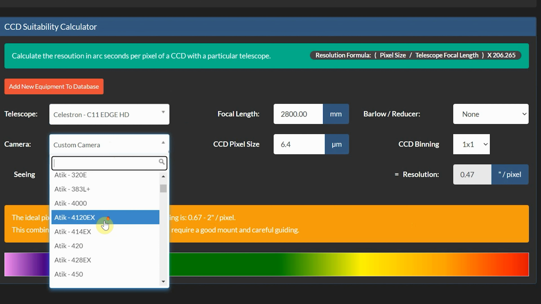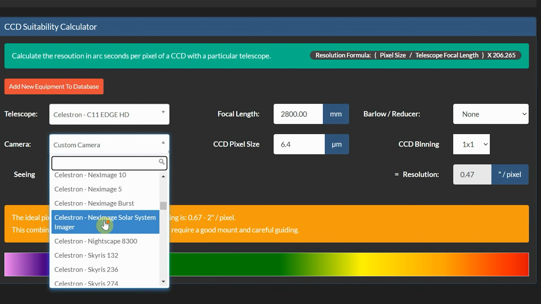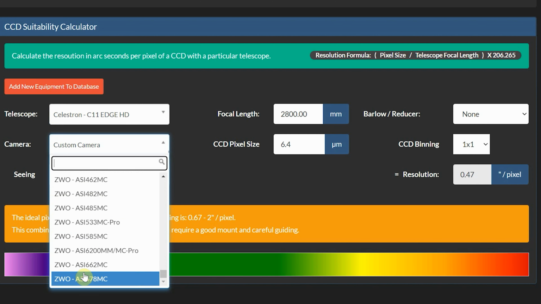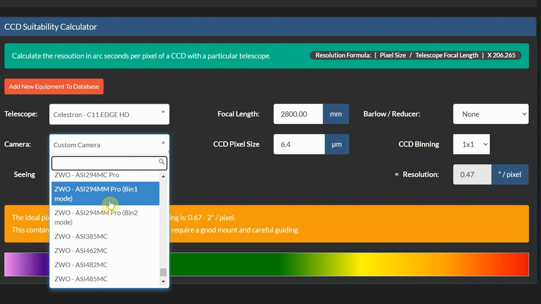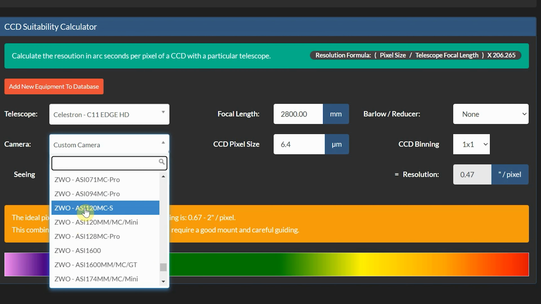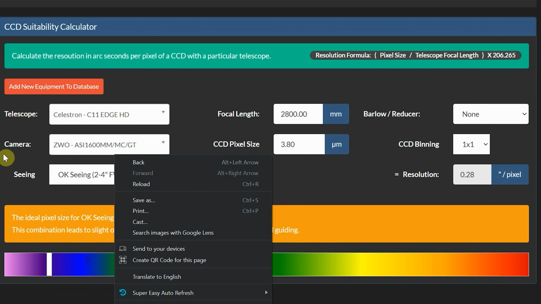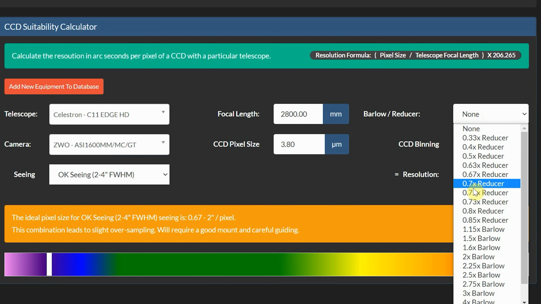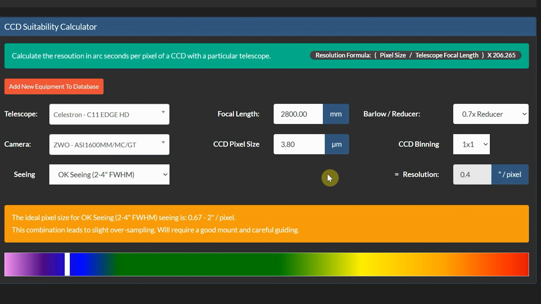My camera is an ASI, or is it? It's a 1600mm Pro. Select that one. So there's our focal length. I do have a 0.7 reducer. And there we go. So we've got a resolution of 0.4 arc seconds per pixel.